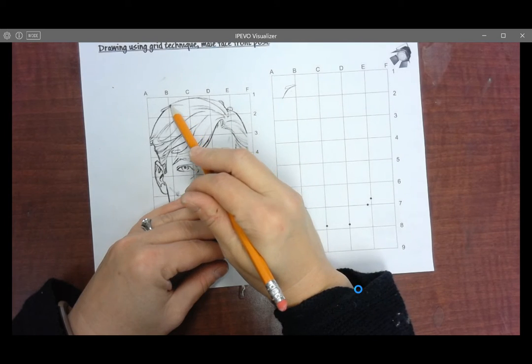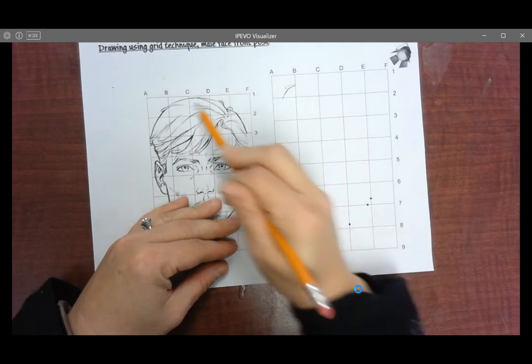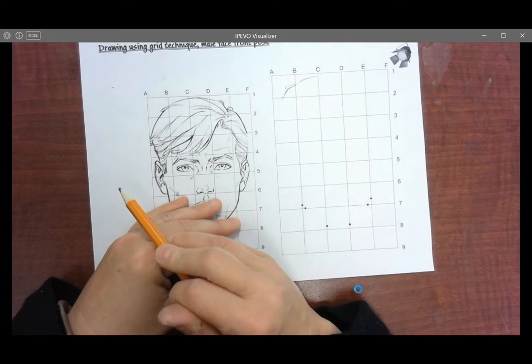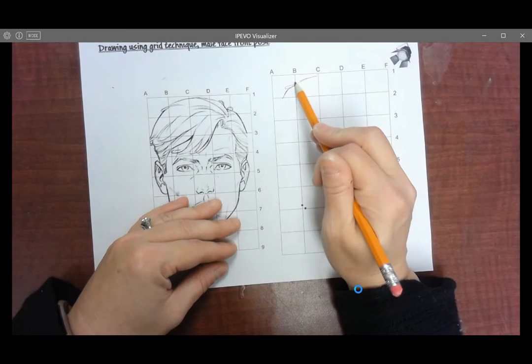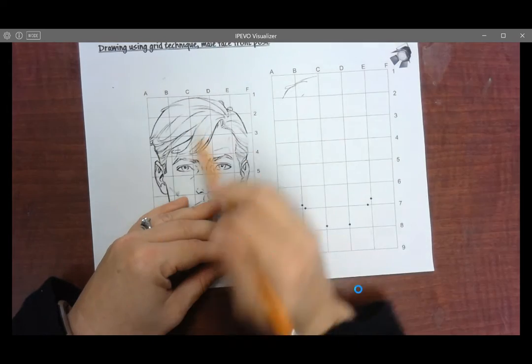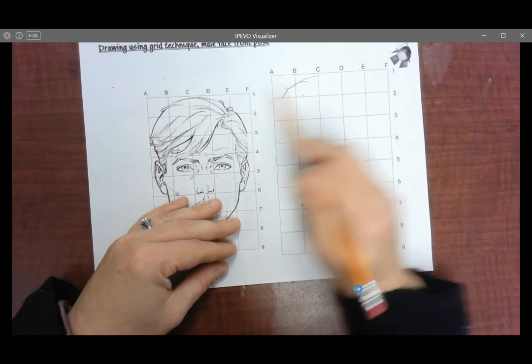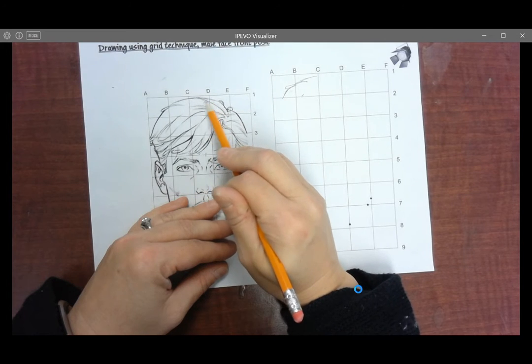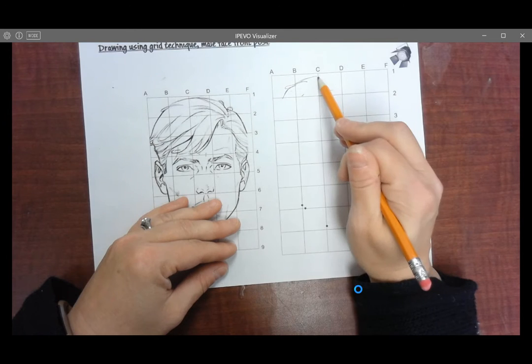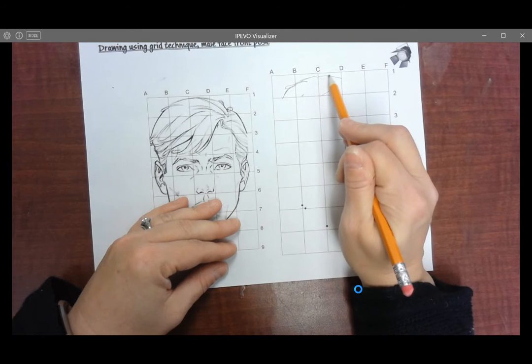So I might go to my next box, and it looks like it goes almost all the way to the top of this line, like that. And it looks like there's a little line there, so I should draw that. And it looks like there's a little line at the bottom. And then I can make my way across my picture, just transferring just the lines that I see, one square at a time.